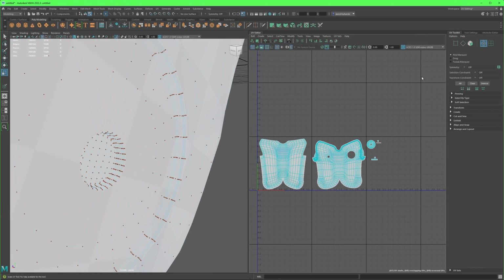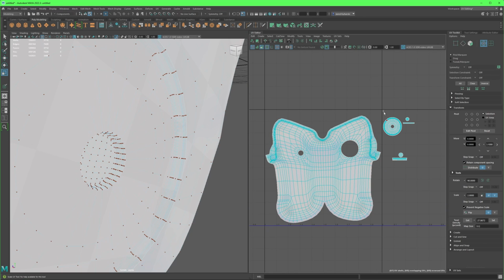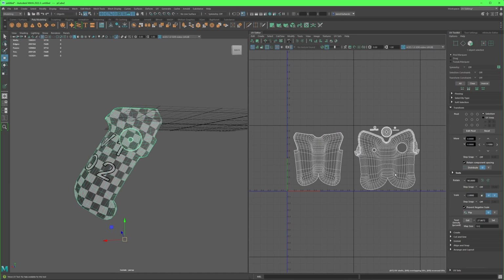We're going to go to the UV toolkit, transform. We're going to get the texel density here. And we're going to set that across the other shells. This ensures they are all the same size. I'm going to pack these shells back into this UDIM. And that is how you can use the cut and sew tool to quickly lay out your UVs.